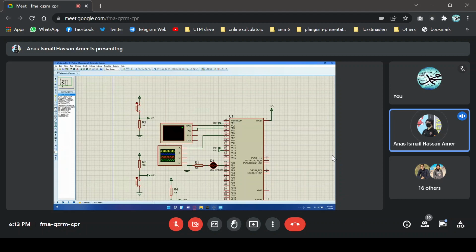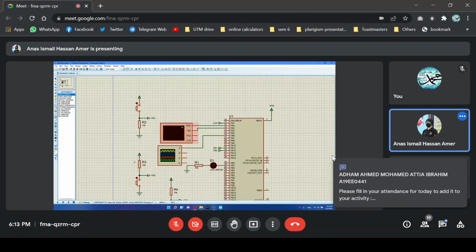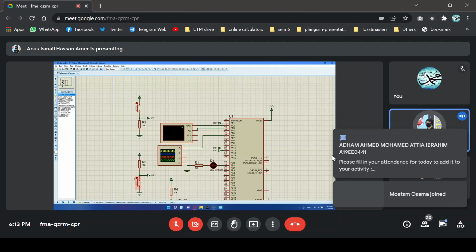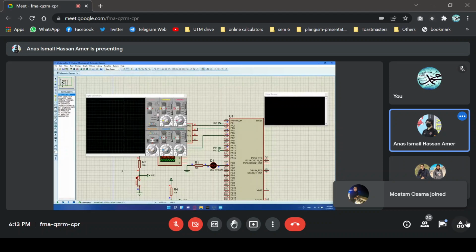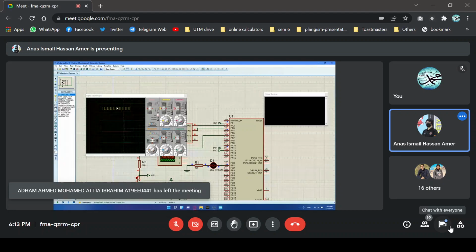So now it should be at 50% duty cycle once we start. And then when we press the first button, it should be 25% duty cycle. And then for the second button is 75% duty cycle. So let's simulate. Wait for the oscilloscope to load. So this is the initial 50%.